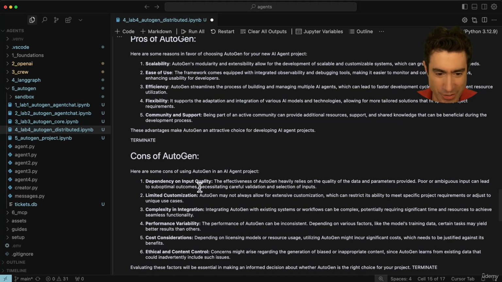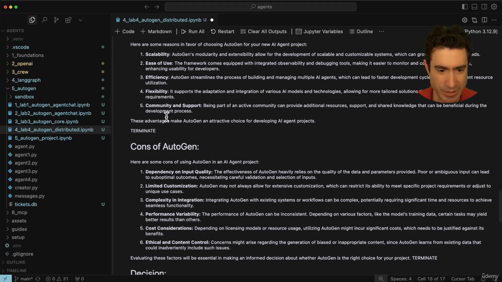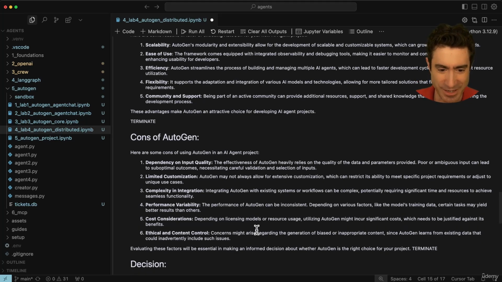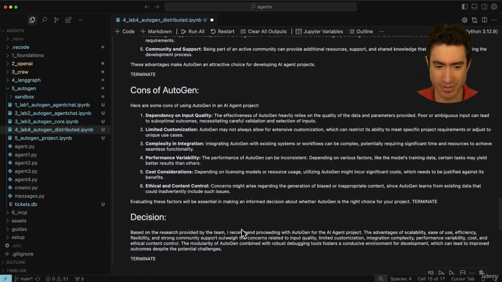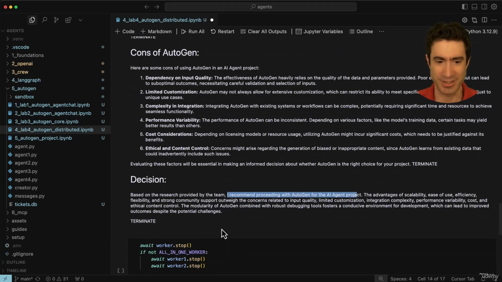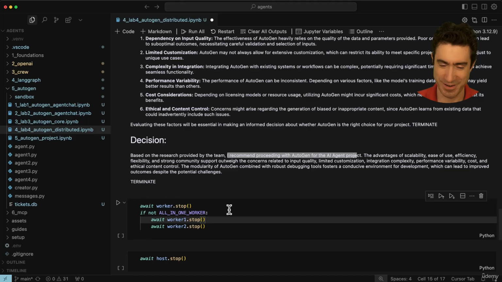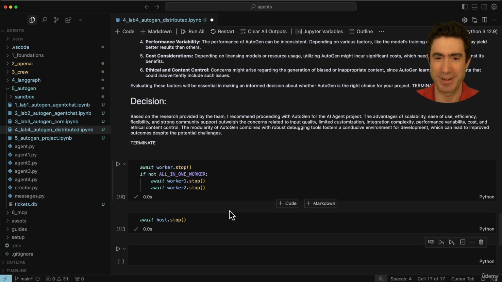The cons, limited customization. That seems to slightly fly in the face of flexibility. I guess our agents disagree. Performance variability, cost considerations, and ethical and content control. Okay. But nonetheless, the recommendation is to proceed. That is the view of even when we distribute across multiple workers, it does still maintain that viewpoint. So there we go. That's the example I wanted to show you.